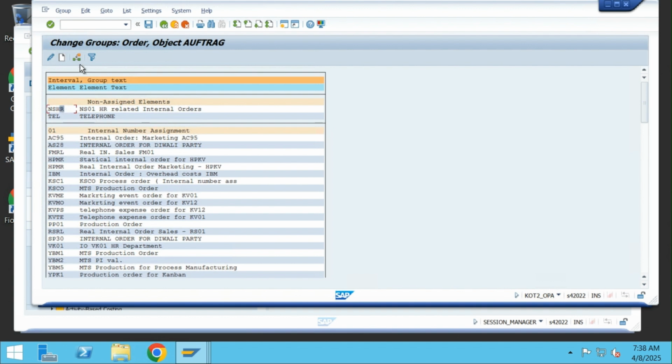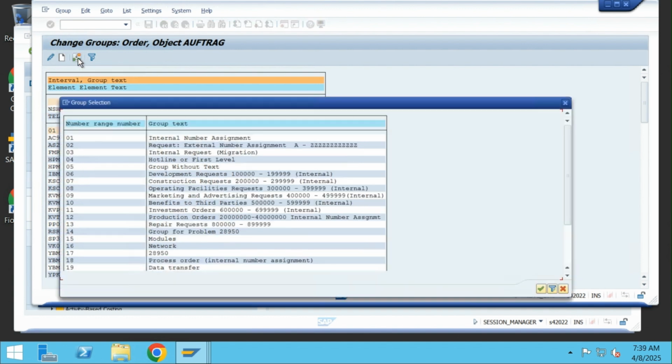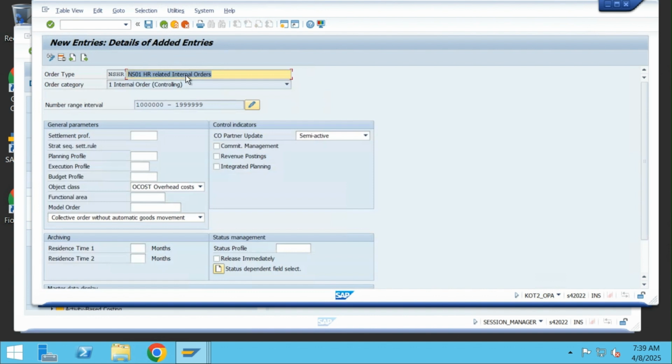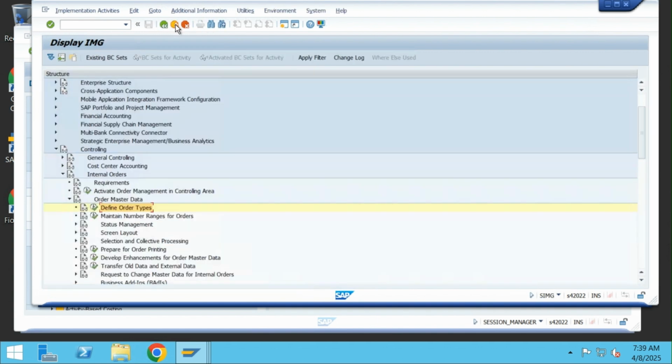So let's pick the NS HR order type, click on it, and then number one. If we look here, it's assigned now, NSHR. Let's save this. Changes have been saved, so we can go back. Now if we look, the number range is all set. Let's save this. Okay, data is already saved. So we can come out of this.